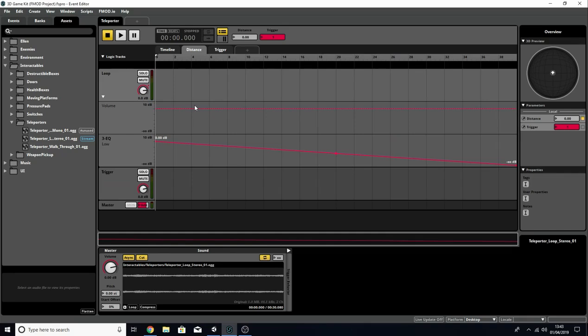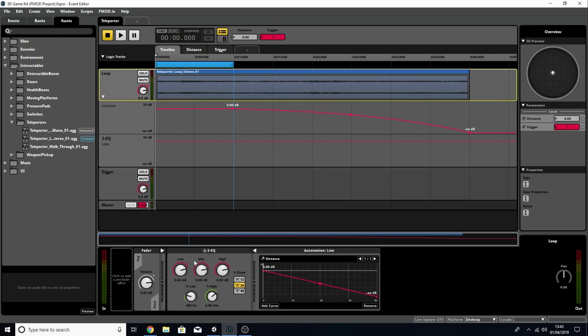So as mentioned earlier, I used the distance parameter to fade out the low end of our loop by automating an EQ that I've added to this track just here. This is so that as the player approaches the teleporter, the low end of our sound will fade in, replicating how certain frequencies travel further than others in the real world.